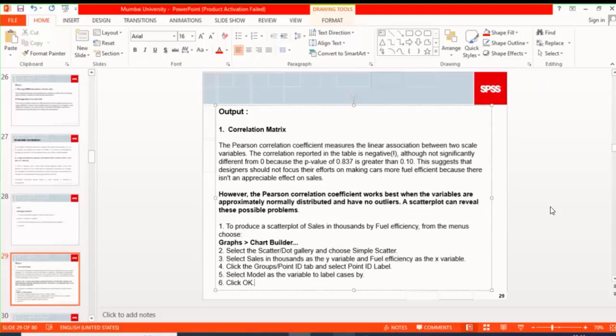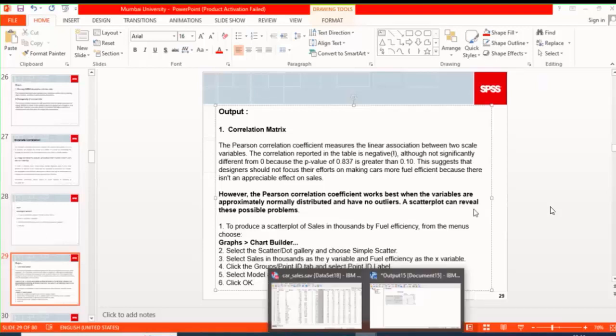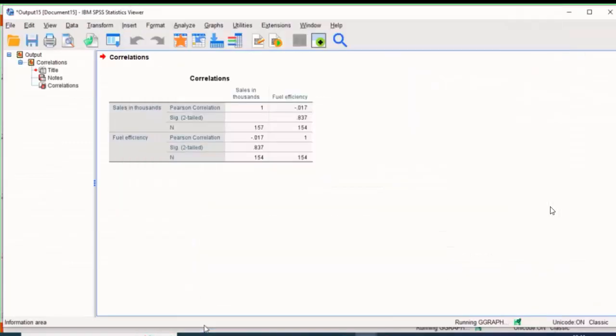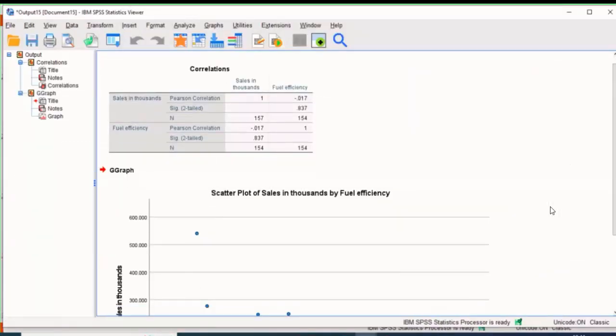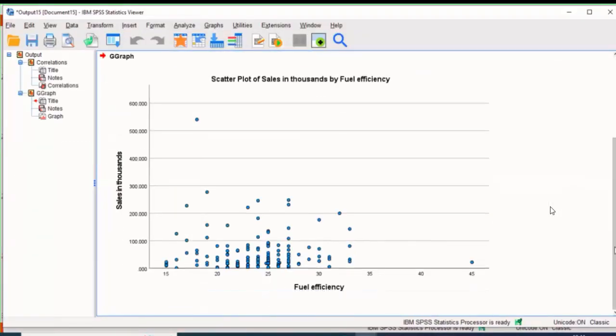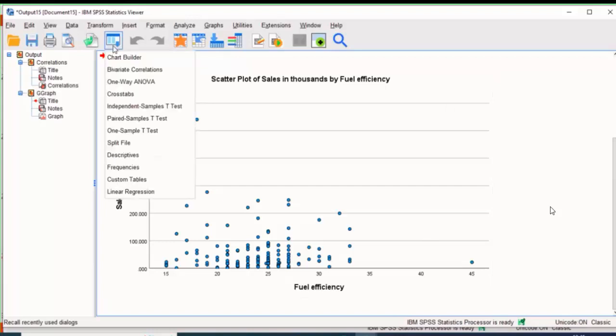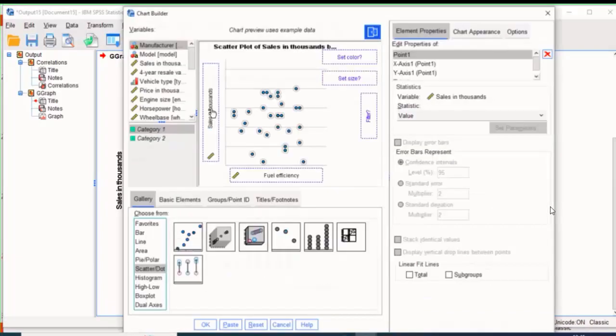I'll give you an example of how it can make changes or give you some significant results. Before adding the group/point ID label, I'll just run this graph and see how it looks like. We are getting this graph, and we have some outliers, which are very far points, this and this. Now let's see after adding a point ID label, doing some basic enhancement in our graph.